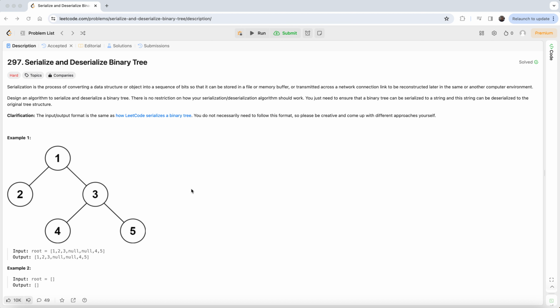Let's see the serialize and deserialize binary tree problem from LeetCode. This is a hard problem, so let's try to understand it. For this, we are given the functions to serialize and deserialize.